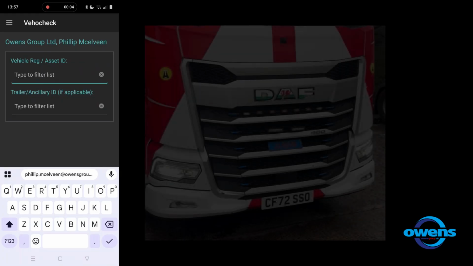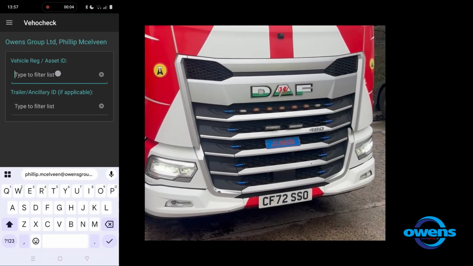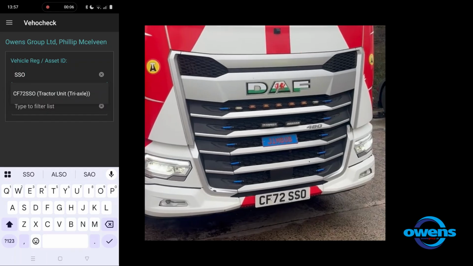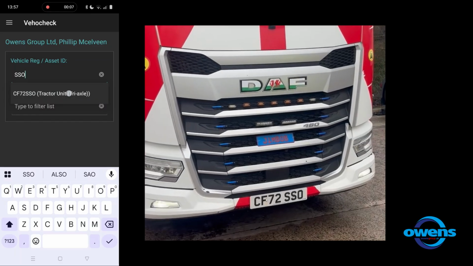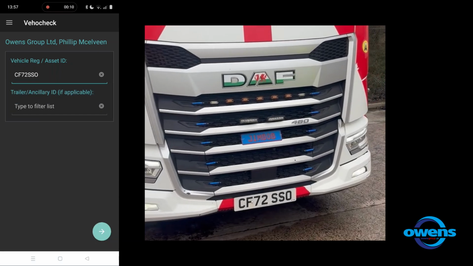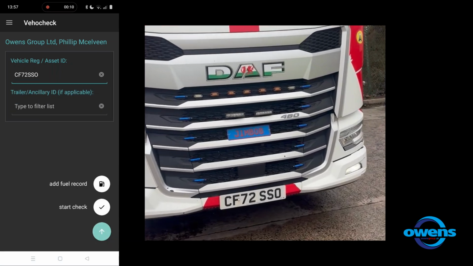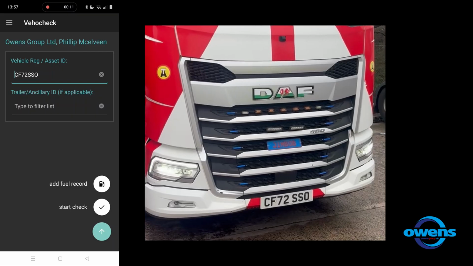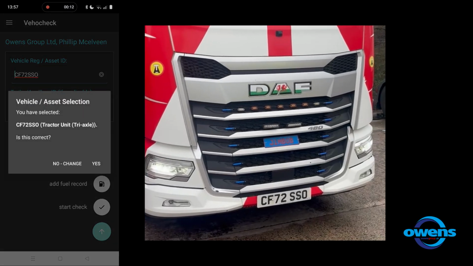Enter the last 3 characters of the vehicle registration. Simply tap the banner, and the vehicle is now selected. Press the green button and this will expose the Start Check option. Press the tick, and confirm the details are correct.